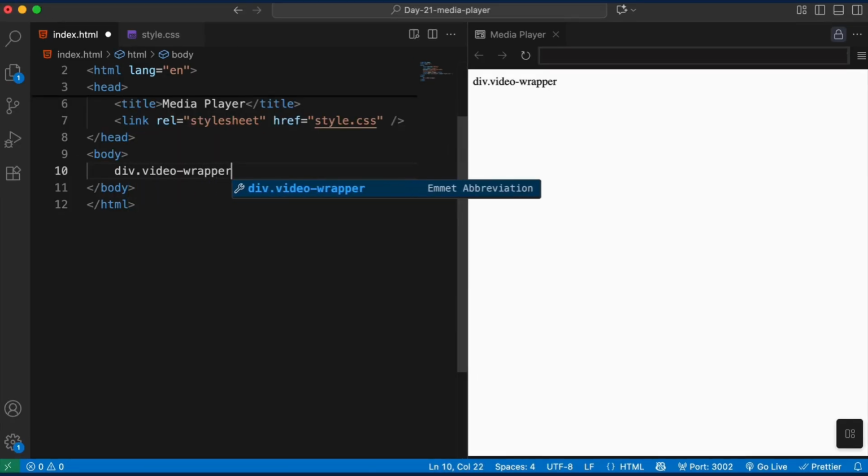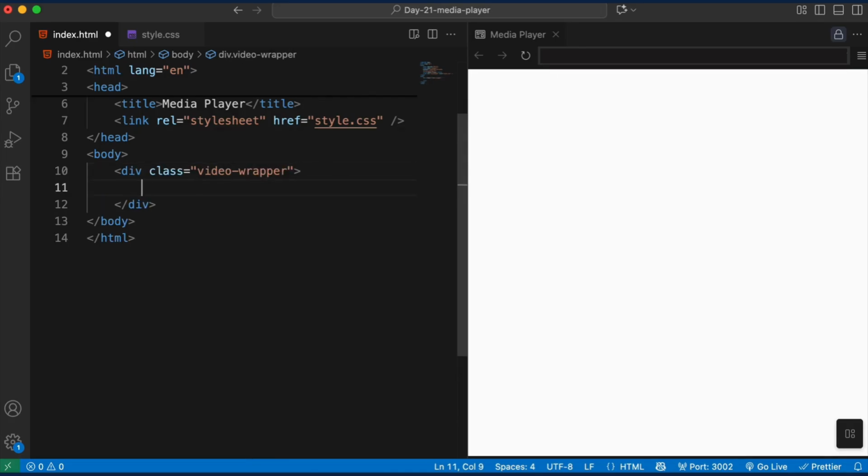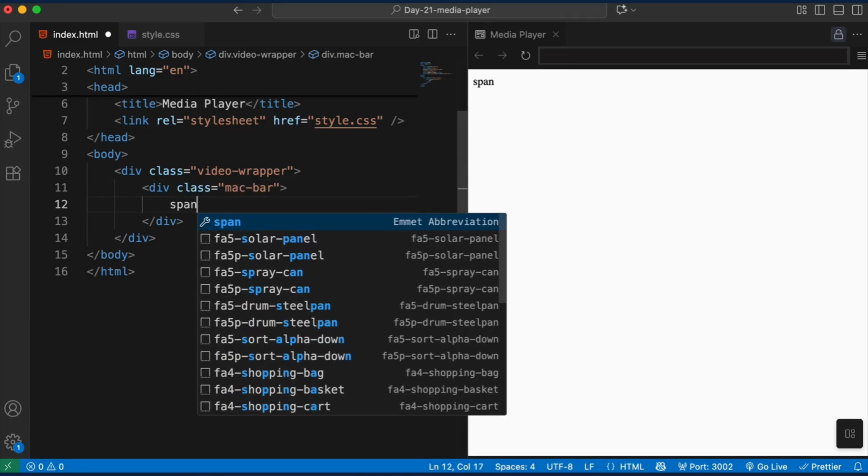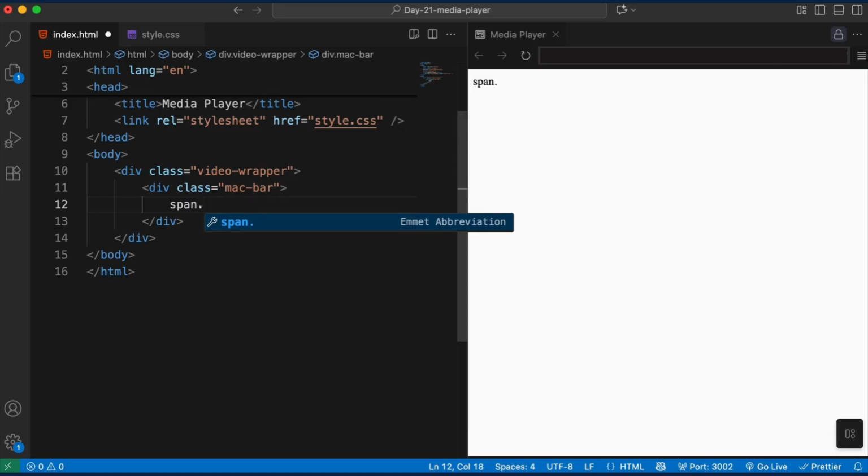Now let's start by creating our main container. I'll call it Video Wrapper. This section will hold everything that makes up our player, the top bar, the video, and all its styling. Think of it like the frame of a movie screen.